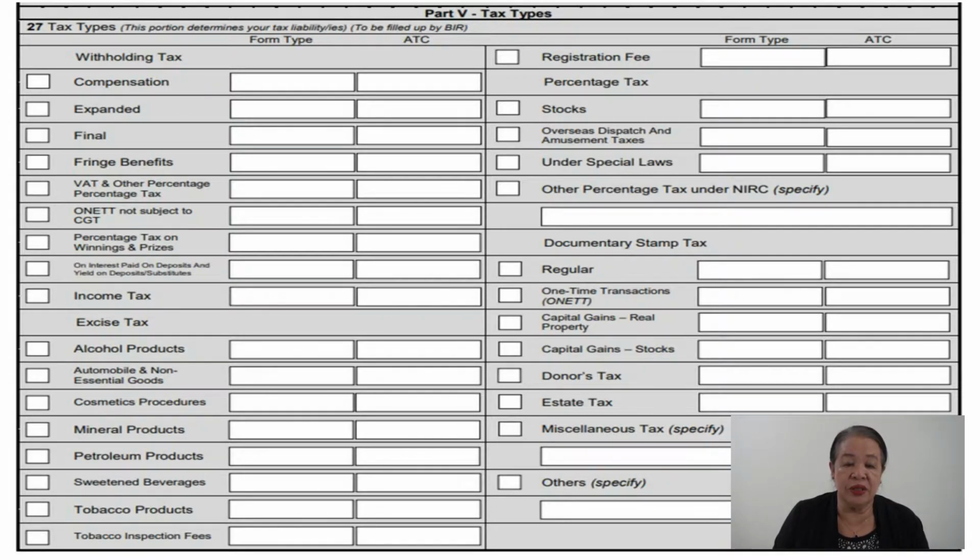Okay, so what are the tax types under withholding tax? We have compensation, expanded, final, fringe benefits, VAT and other percentage tax, the ONETT, not subject to capital gains tax. ONETT, ito po yung one-time transactions. And then we have percentage tax on winnings and prizes. And then we have the percentage tax on interest paid on deposits and yield on deposit substitutes. And then we have the tax type po na income tax. Ito yung pinakamarami kasi halos wala mga exemptions po dyan. Yung iba na merong exemptions, ito yung mga non-stock non-profit na talagang in-exempt po sila ng tax code.